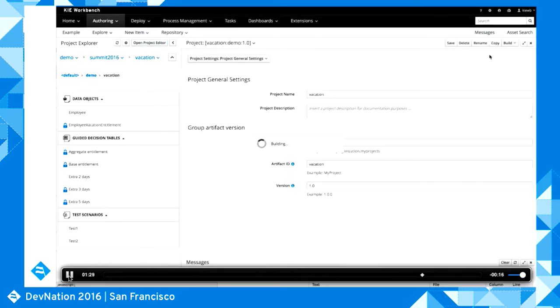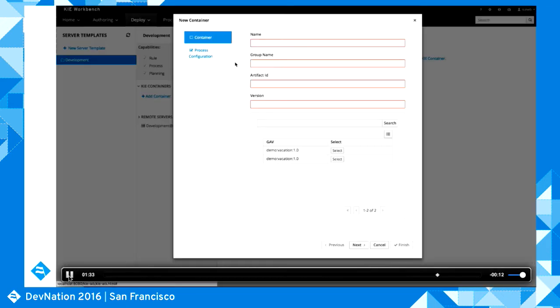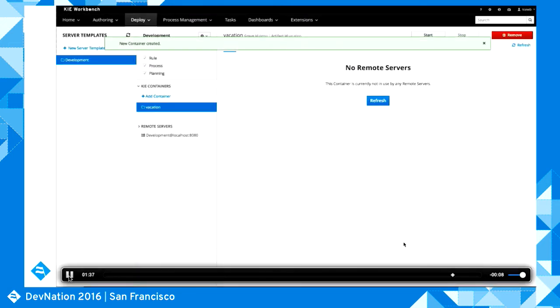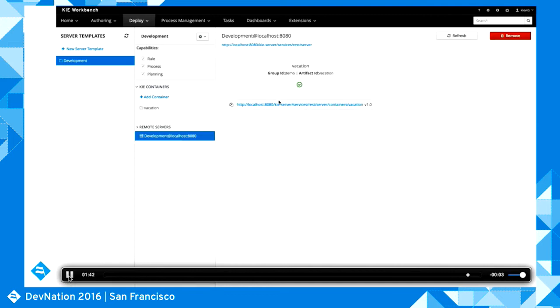So build and deploy, so it creates the jar. And now the jar is available. I can deploy that to my execution server. I have to add the container. I call it vacation. I select my GAV. It auto fills it in. I click start. My execution server is now available to receive REST calls.